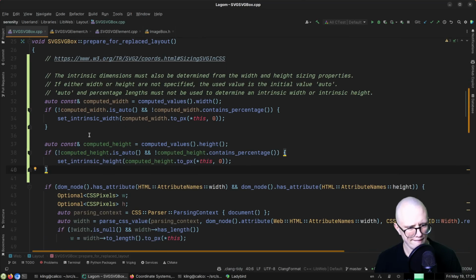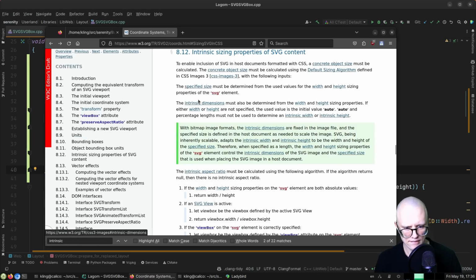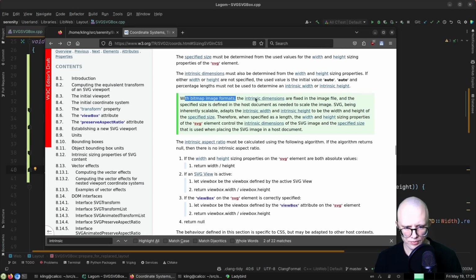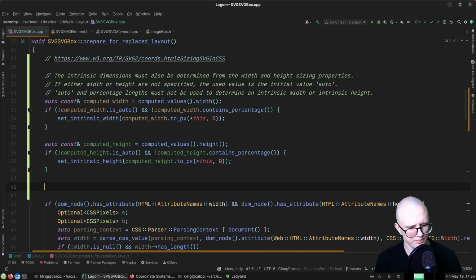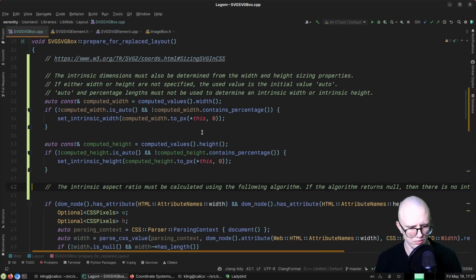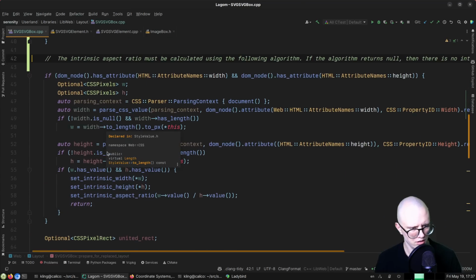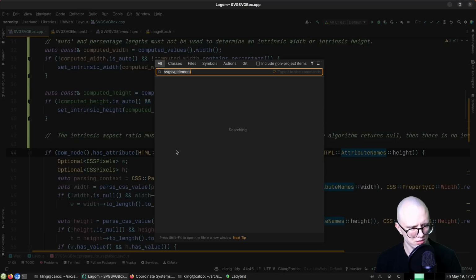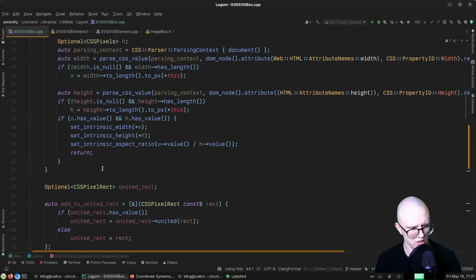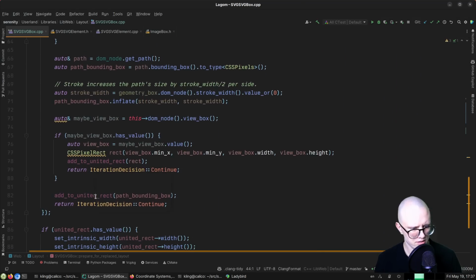And let's see. Yeah, and then it talks about bitmap image formats, but obviously this is not a bitmap image format. Right, so then it talks about the intrinsic aspect ratio. So that's the important part here. So I think we should just nuke all of this old gunk here. And we can nuke this thing as well.